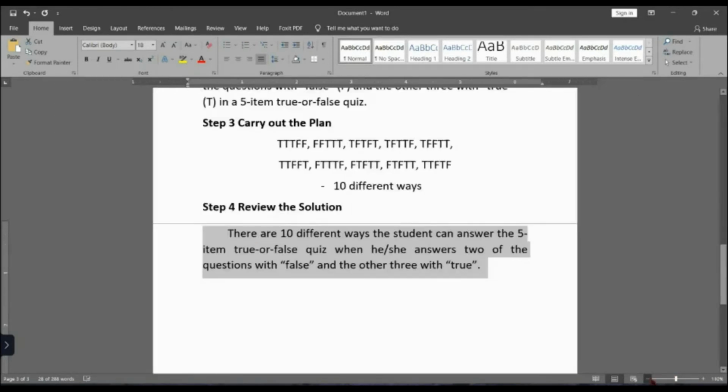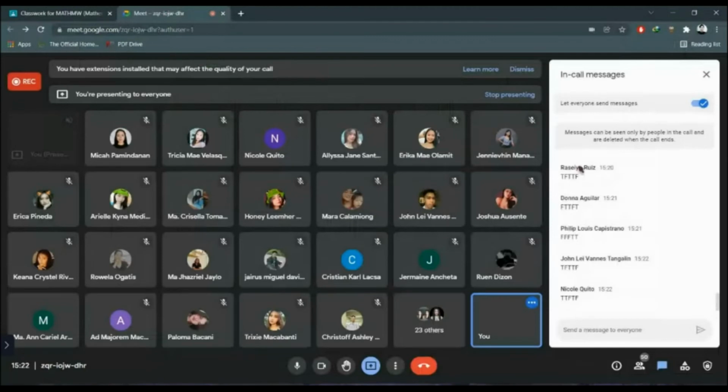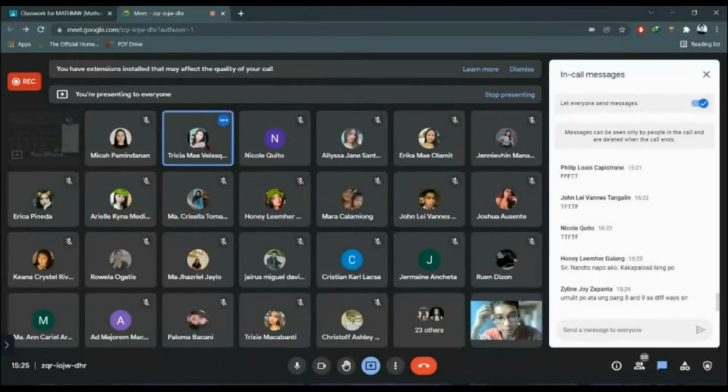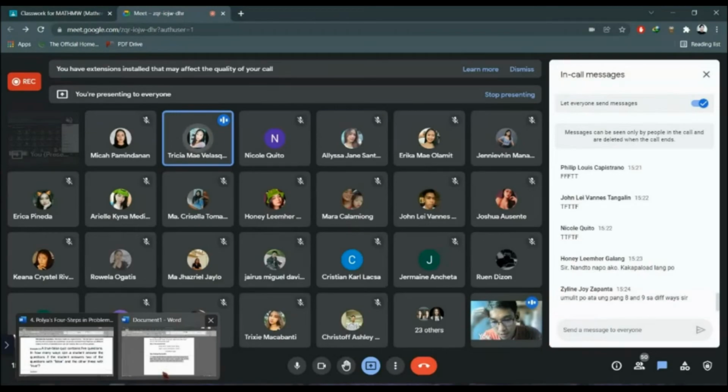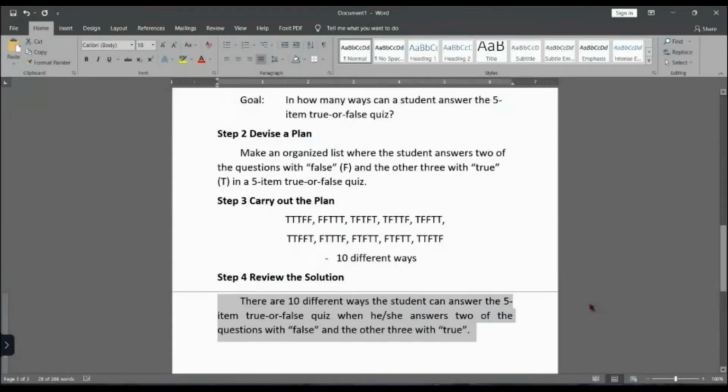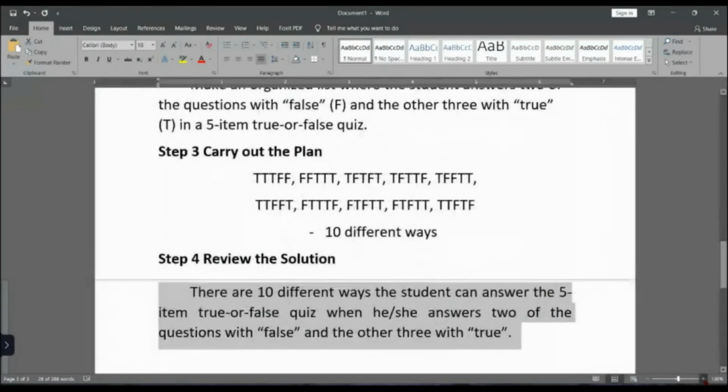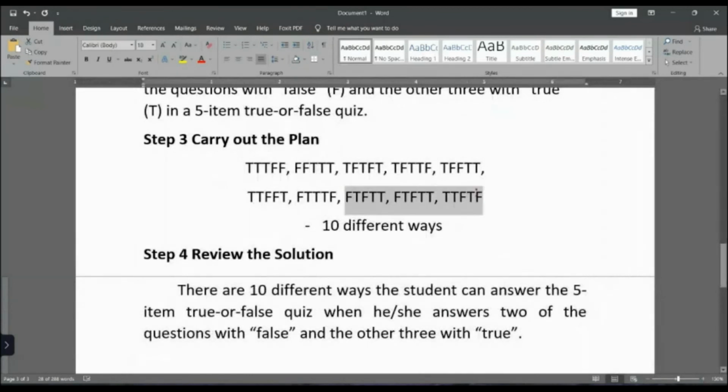Sir, excuse me po. Yes? Ulit po yung pang 8 at saka pang 9. Yung FT, 8. FT. Yung naulit FT po. Wait na, check natin. Ayun po. Okay. Naulit to. Thank you.